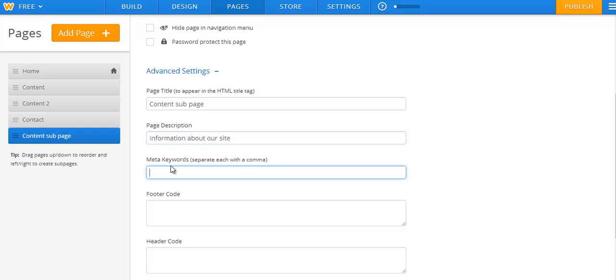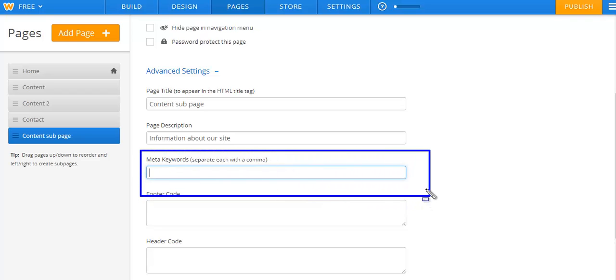Meta keywords. Now, this meta keywords here is very helpful in helping Google and other search engines locate your web page. What you want to do is put in very specific words, buzzwords if you will, about your web page, whatever content you're putting in there. You want to list these terms in here.